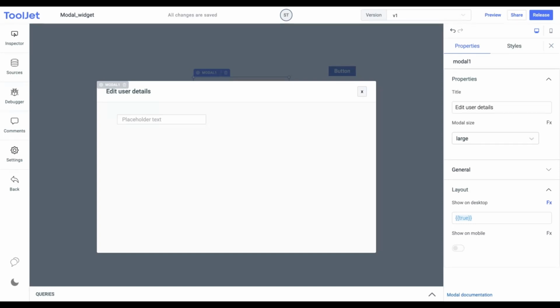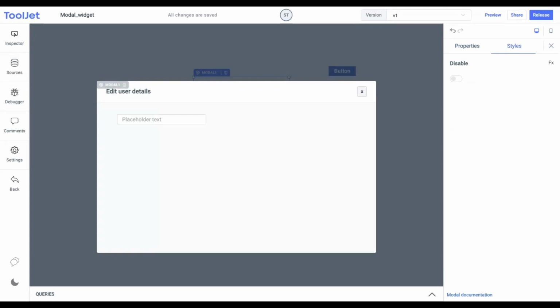Now let's explore the styling of the modal widget. Currently, we only have the following property under styles. You can always visit the documentation page to learn about the newly introduced features.